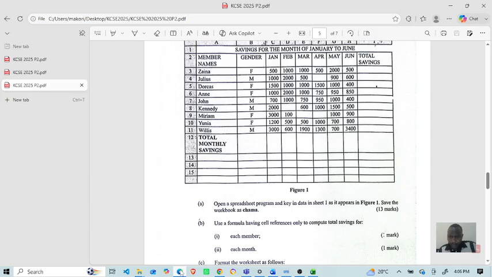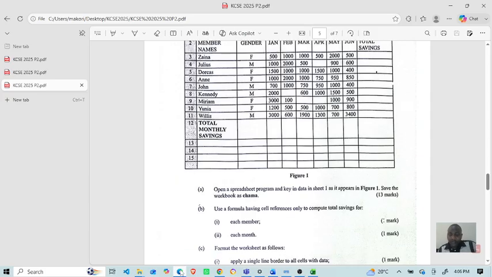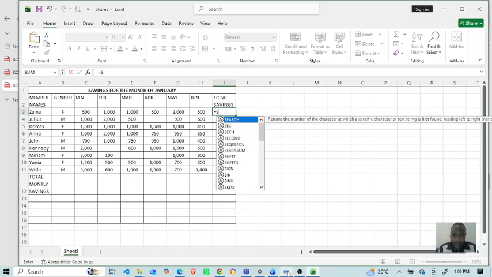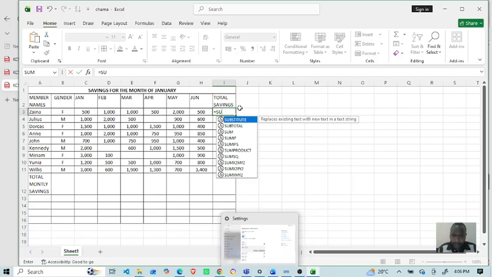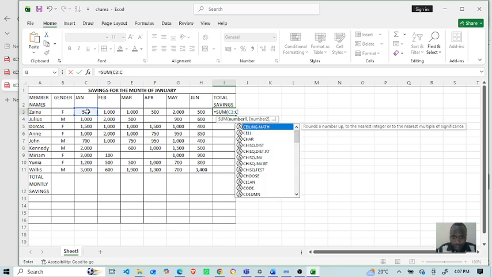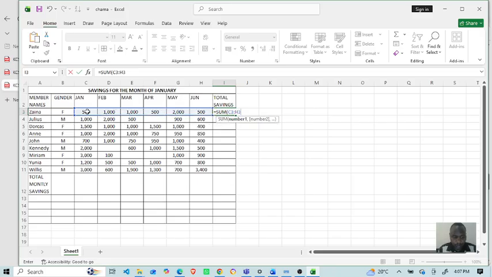Now use the formula having cell references to compute the total savings for each member each month. Total savings for each member. So if you look total savings for each member, it is equal to sum from this, that it is C3 to H3. That's it.